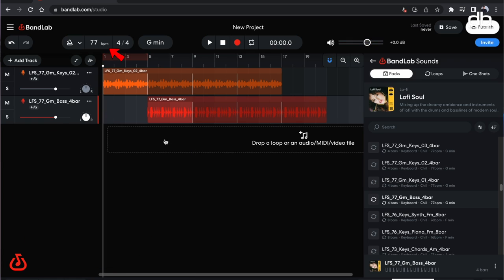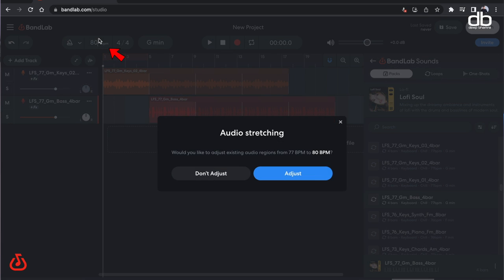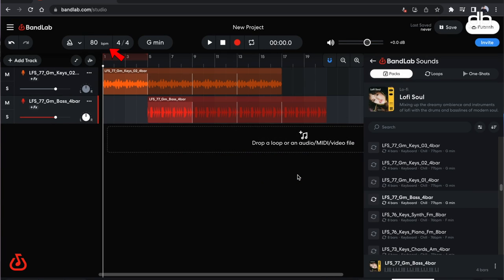Here you can see the project is set to 77 BPM. You can change the speed of the track by moving up and down. I'm gonna move it to 80 and click adjust. Now when you hit play, the project will play at 80 BPM.